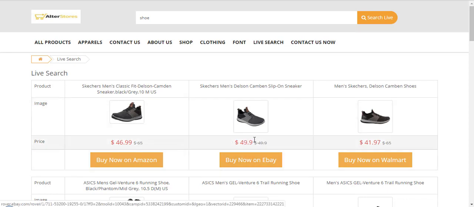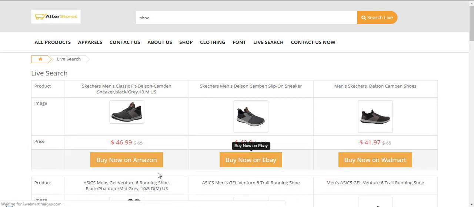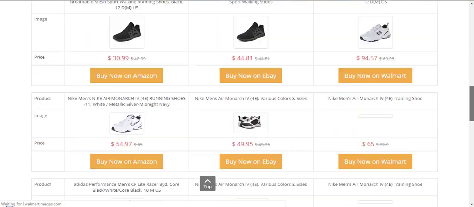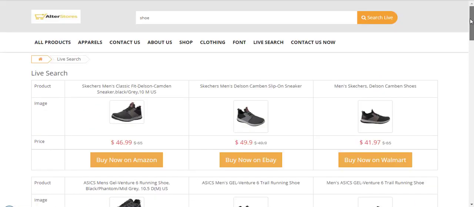So a user could make his buy decision either to buy from Walmart or to buy from eBay, or want to go with Amazon. Now if you scroll down, you get to see some more shoes collection. All of these shoes are practically the same shoe item, but you can see that we have price variation from one store to the other. So this really gives you the beauty of using AlterStore to set up your next e-com store out there. So if you scroll down, you get to see more products. So that's the best feature which you can also get with AlterStore.